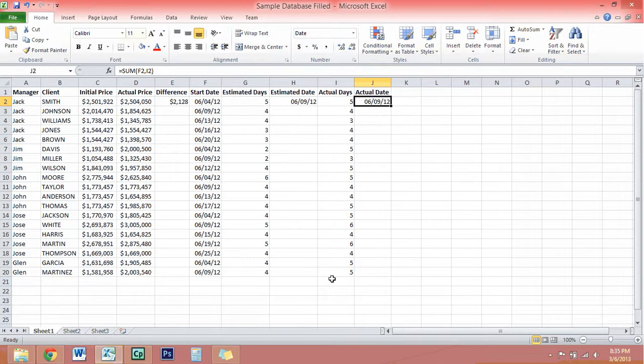So there's that, and then we'll hit OK. And in this reference it ended up being the same, but as you can see here on Jones, the estimated days was 3, the actual days was 4. So things could be a little bit off. Alright, so now we've pretty much learned some basic formulas. Now we're going to see how to apply these formulas to multiple cells.